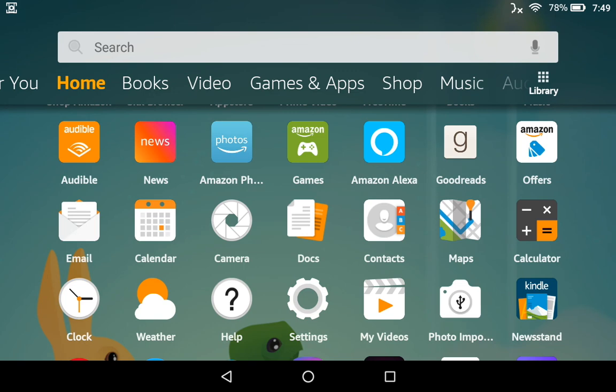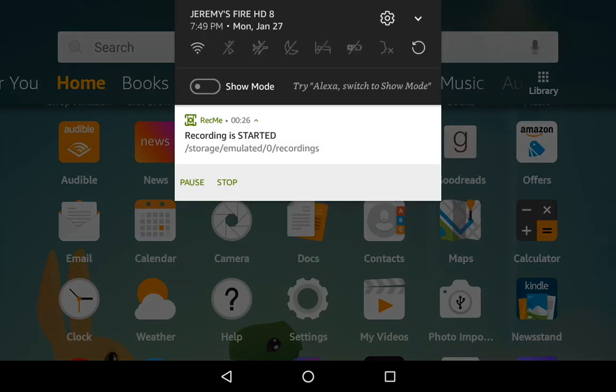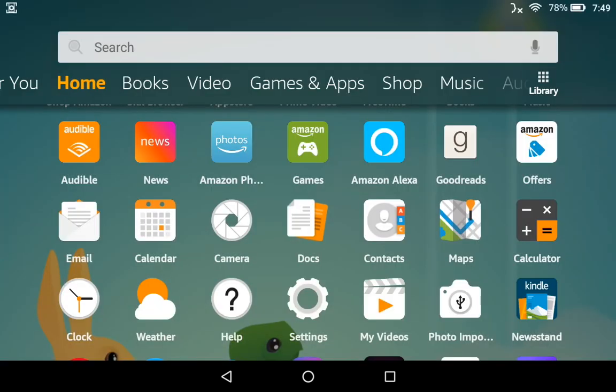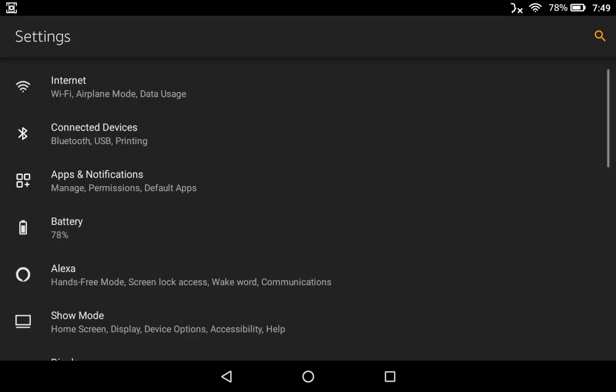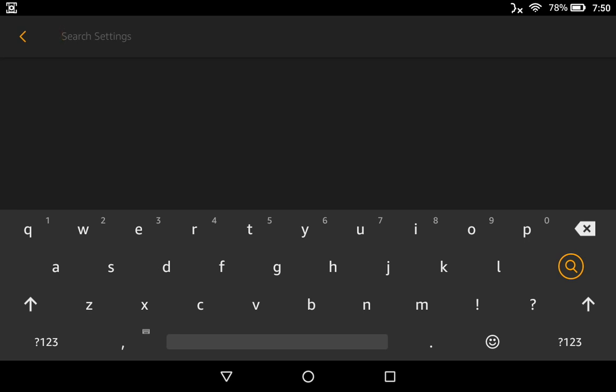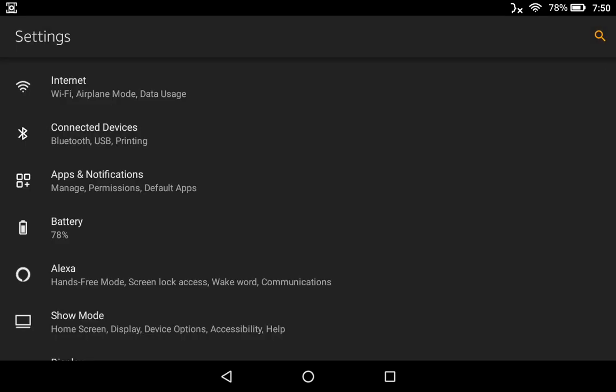So to open up your settings, you can either drag down from the top, hit the gear in the top right hand corner, or you can go into your app tray and home and hit the settings gear. And we're going to start from the top left to the bottom right, and right off the bat we're going to go to the top right hand corner and hit the magnifying glass. And if you're looking for anything specific, you want to type it in here, and it's a quick search.